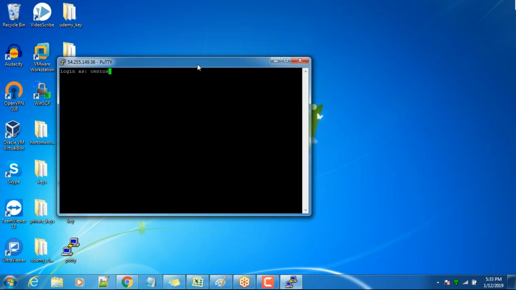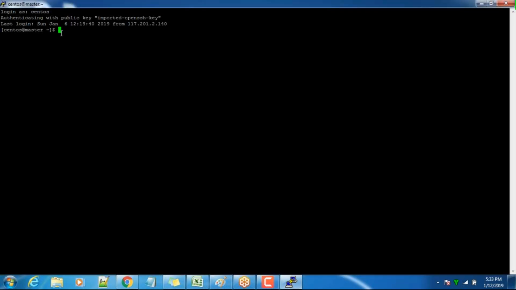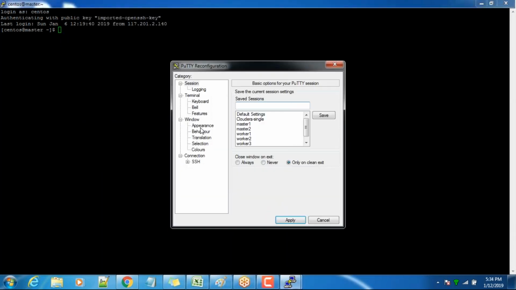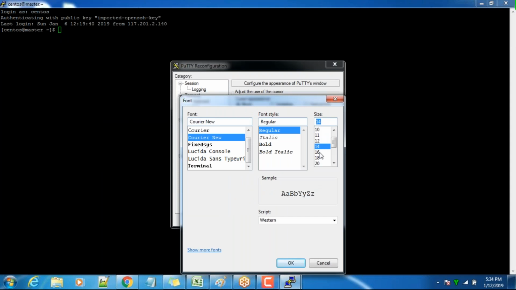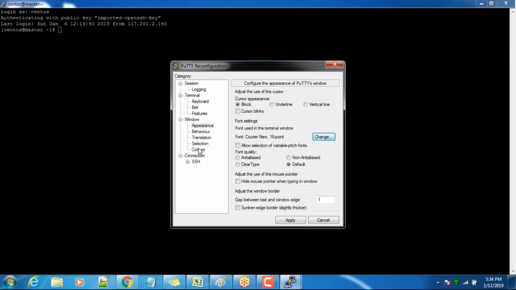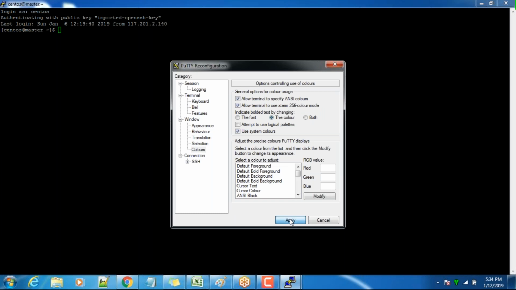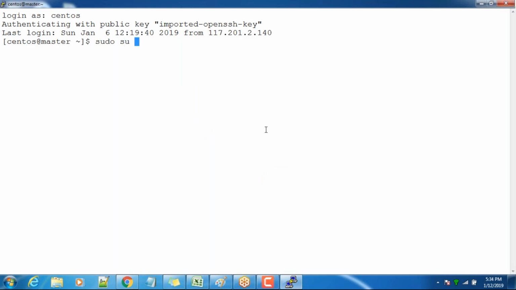Type the username, CentOS, depending on the VM type, so your username may change. Just change settings, and I'm increasing the font size a little bit, and using the system color. Then sudo su. This is the command we use to switch to the root user. Either you can use sudo with all the commands, or switch to the root user. Root is the administrator, and he can do everything.